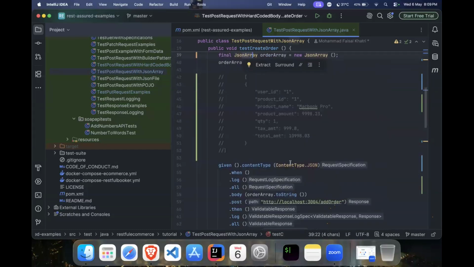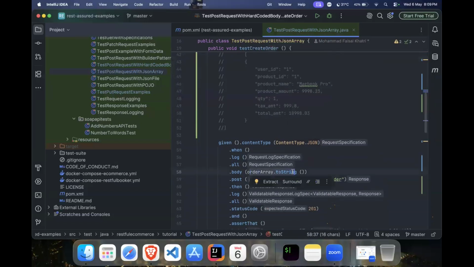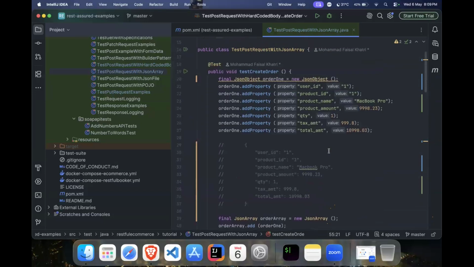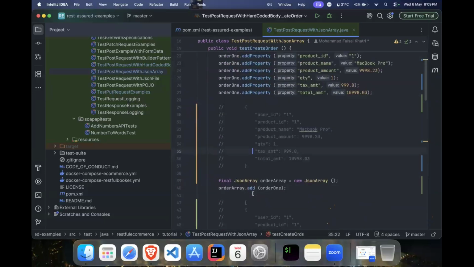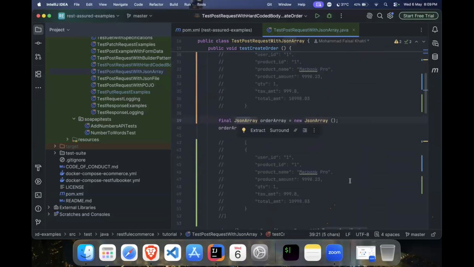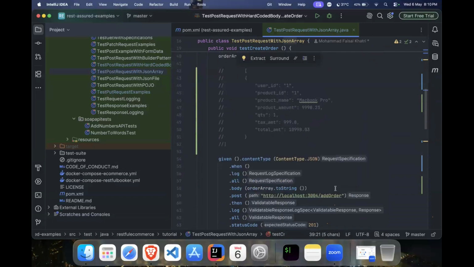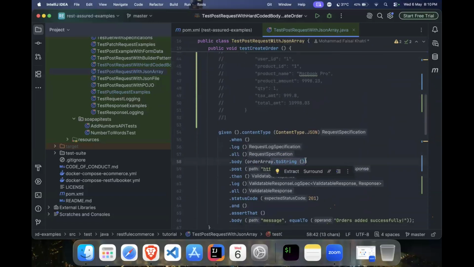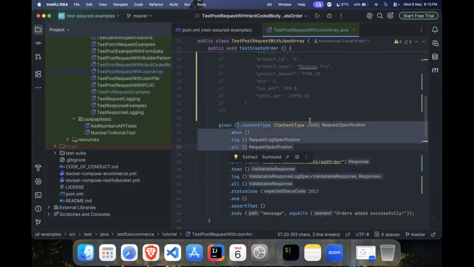It should be noted here that the body method parameter should be passed as orderArray.toString, because Rest Assured uses the JSON library by default for JSON serialization, and it does not know how to serialize the com.google.gson JsonObject or JsonArray objects. So it is recommended to convert your JSON array or object to a string using the toString method and then pass it to the body method. The rest of the code remains the same for sending the POST API request.